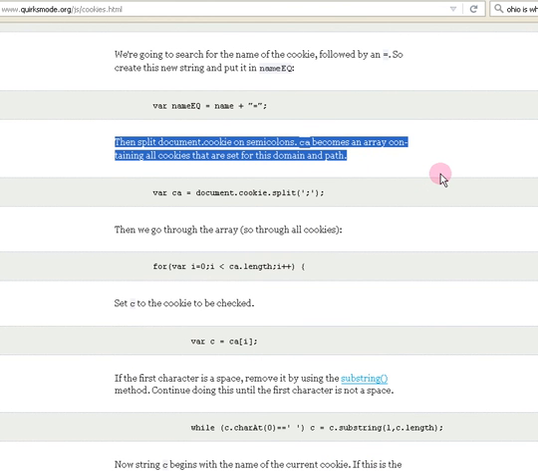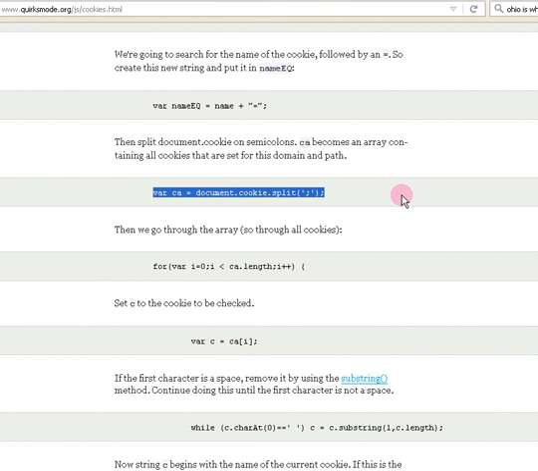Then split document.cookie on semicolons. ca becomes an array containing all cookies that are set for this domain and path. Okay, this is getting a little confusing. var ca equals document.cookie.split. And then we have a semicolon enclosed in single quotes and parentheses.